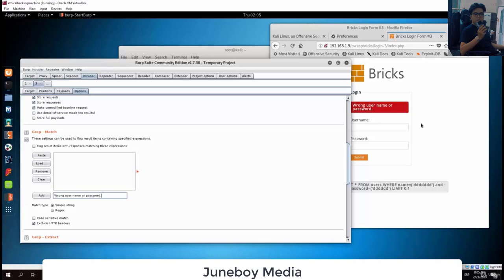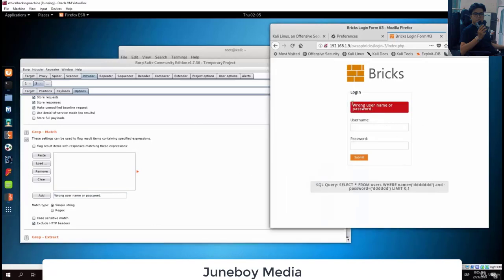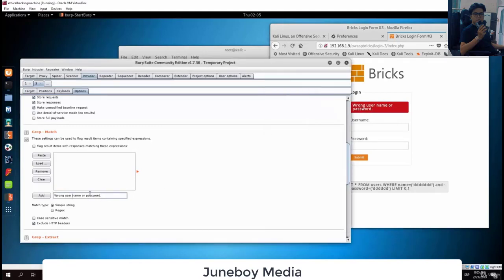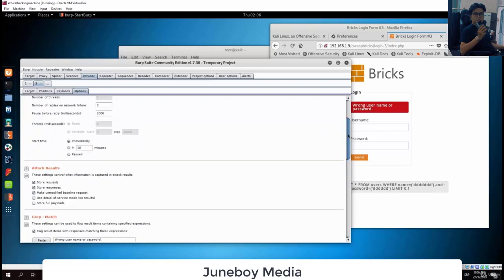Now make sure that it is exactly the same as this. So the user space name must also be the user space name right here. This dot must also be right here. So if you, for example, type here username as one word, it will not work. So make sure you add a space right there. And once you do that, click here on add, and we selected the string that we want to search for in our response of the server.